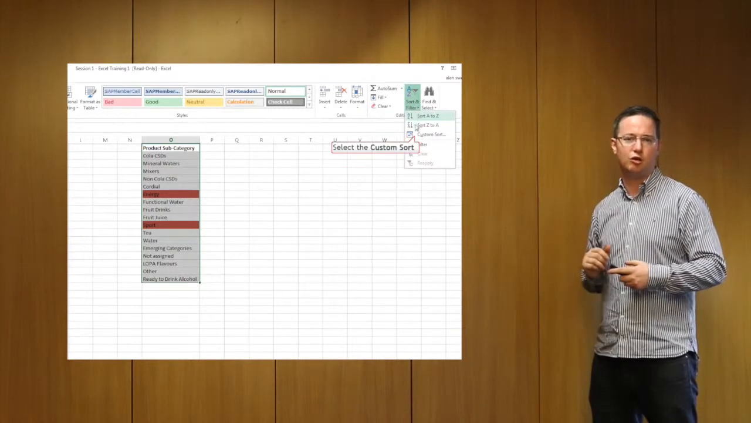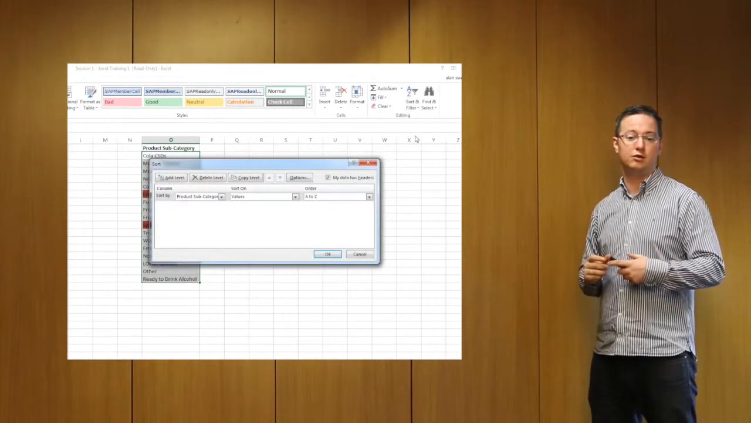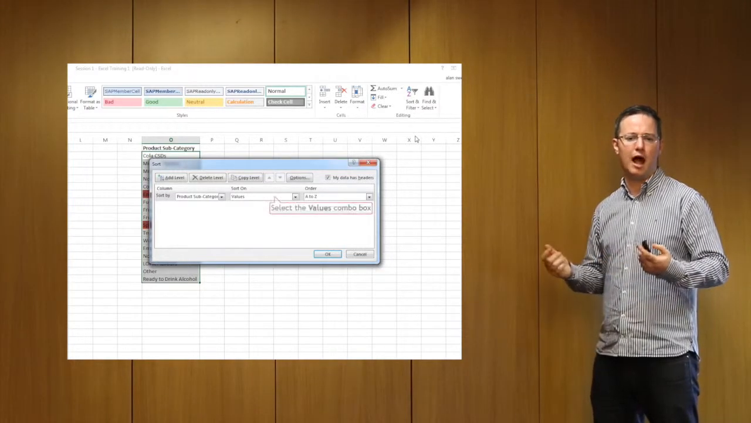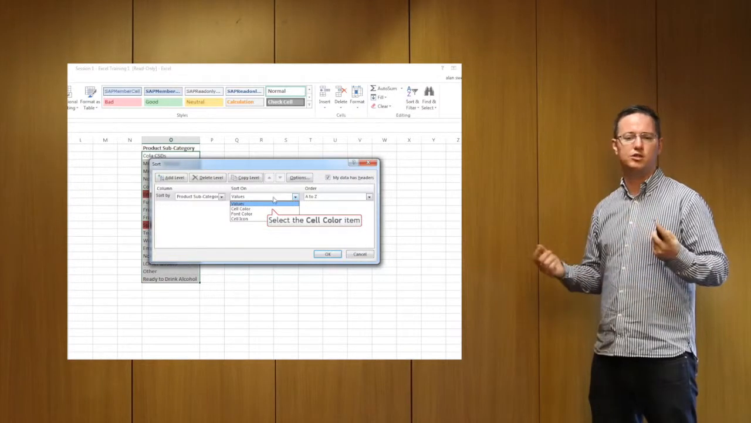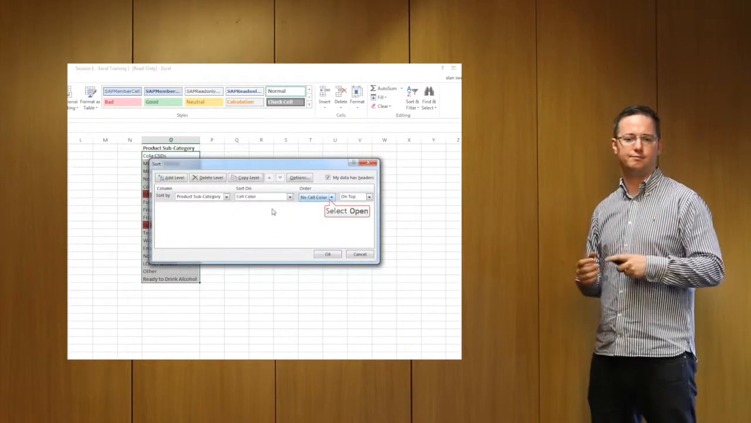So we go to Sort and Filter, Custom Sort, and we're going to add a layer, and on that, instead of sort by values, we're going to sort by cell color.